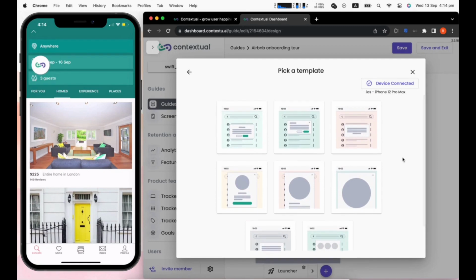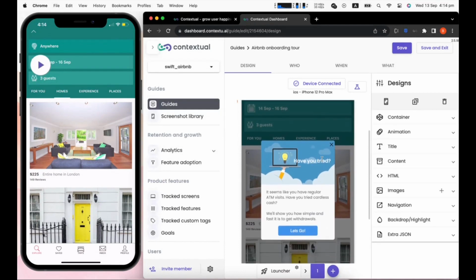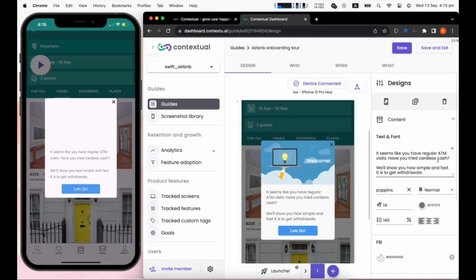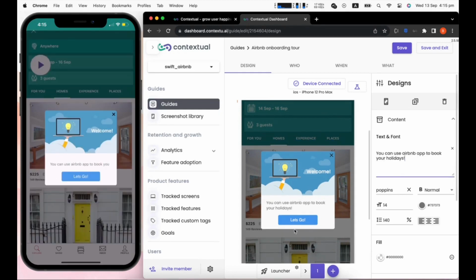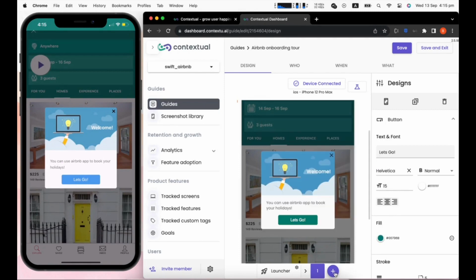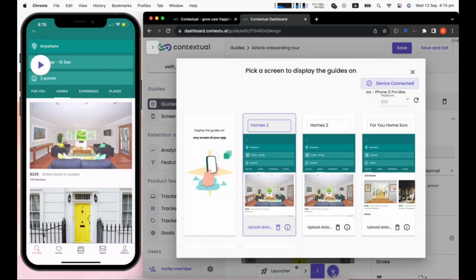We're now presented with 8 fully customizable templates. Let's choose the template called Announcement with Image and Single Button. Let's change the title and content text. As you can see, you can edit all the aspects of a guide so that it matches the look and feel of your product. As for the second step of the tour, again, we're asked to either choose a different screen or display the guide on the same screen as before.